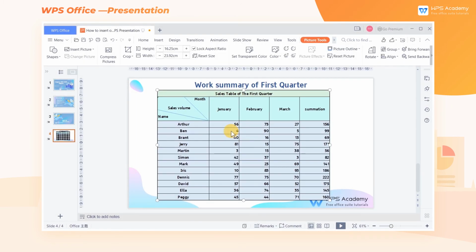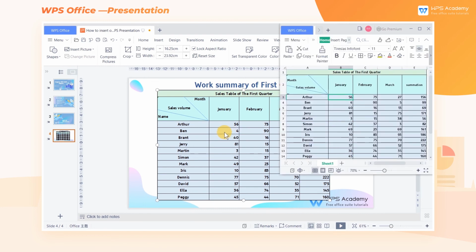We can double-click the table if revision is required. Update the source file, and the changes will be displayed in the slide. Did you get it?